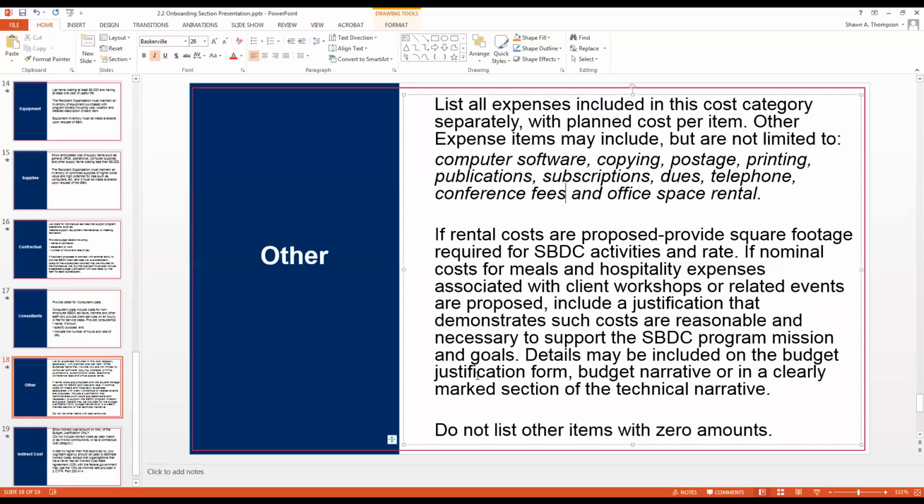And the last piece is do not list other items with zero amounts. And this is where they're just saying in the other section, if last year you had a line item for membership fees and then in 2018 you're not going to have that, just delete the memberships. Don't just have it listed there with no amount. It's just to reduce confusion. It's a little picky thing.